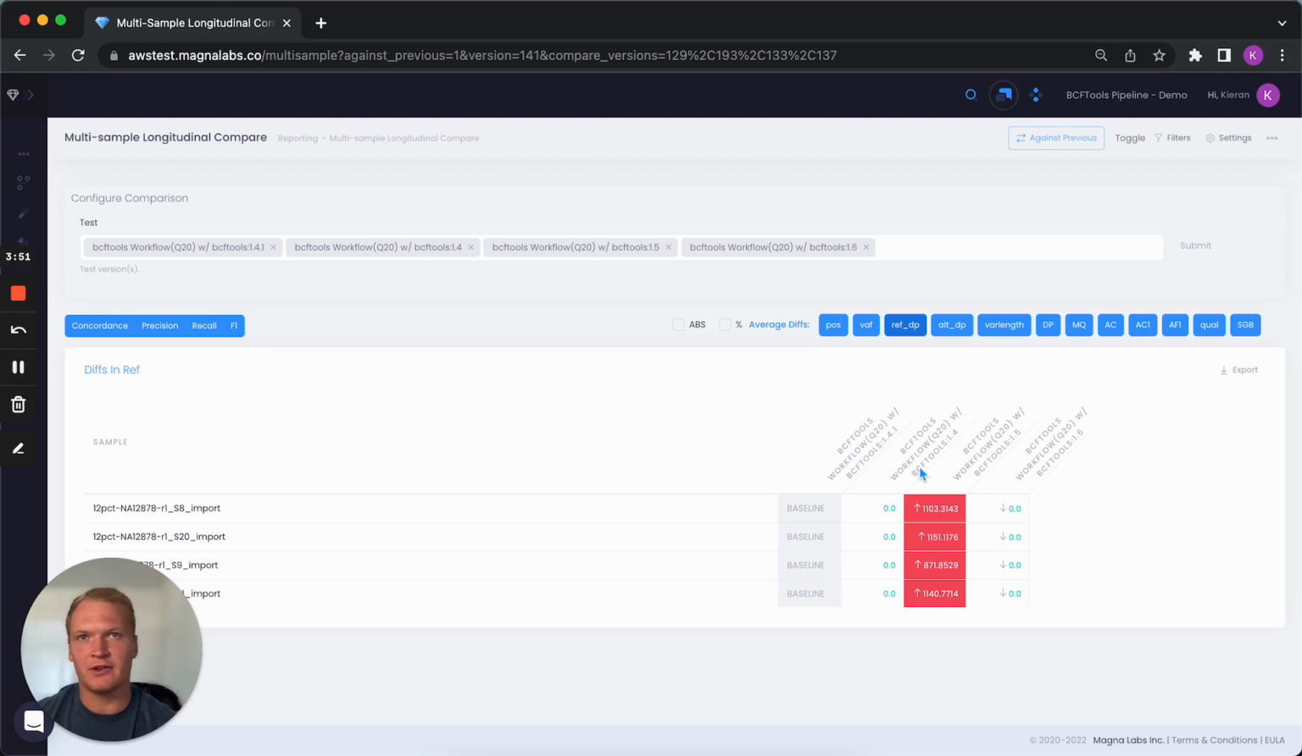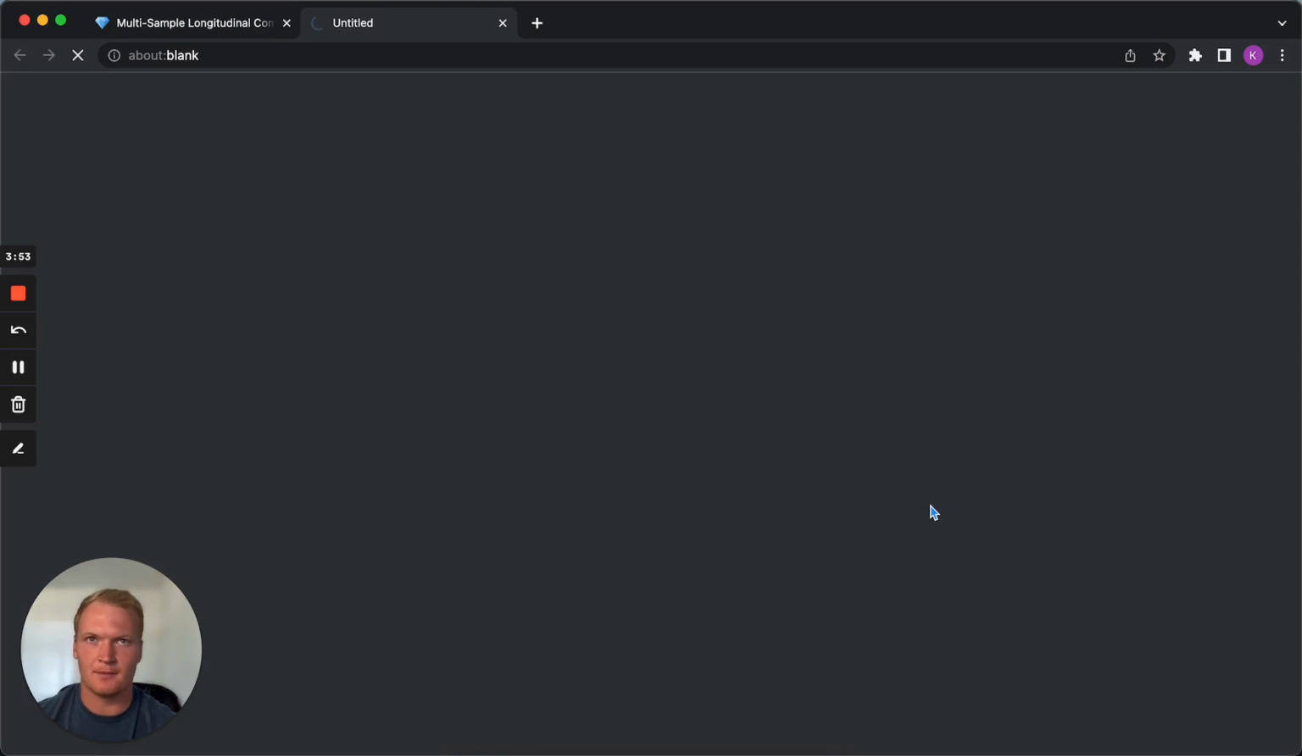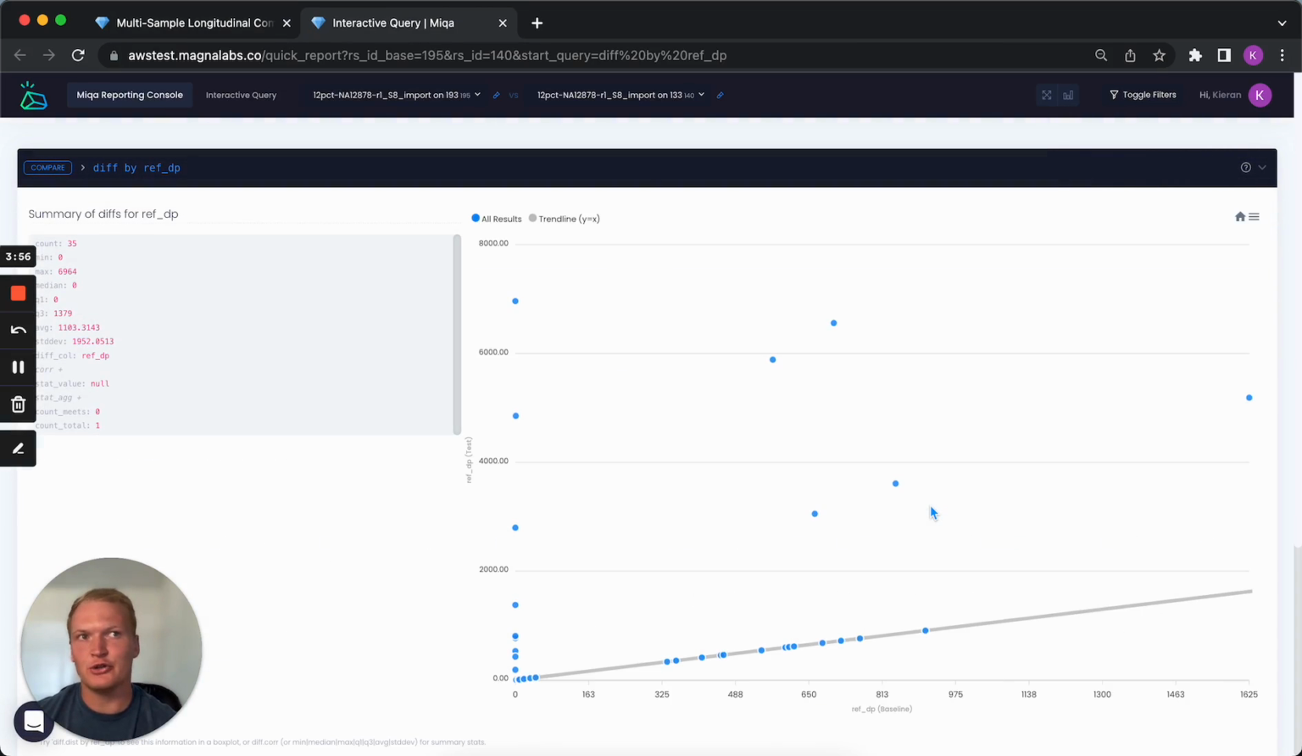From the diffs table view, each cell is a link that takes us directly to a query chart where we can visualize the metrics in interest. When we click a cell, a new tab opens and we can see the diffs outlaid for that cell that we clicked.